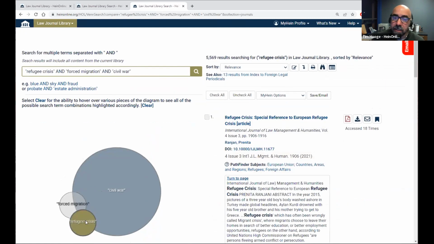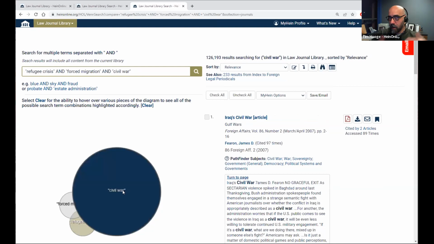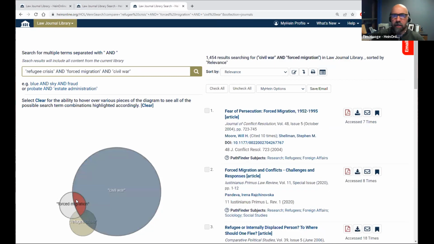Now, if I'm interested in seeing just the results that I may receive for the term refugee crisis, I click that here. You can see down in the left-hand corner, I clicked on refugee crisis, and that's bumped up our results to over 5,500 results, looking at just the phrase refugee crisis. Again, if I click on Civil War, that's going to be a much larger result set at 126,000 results. And we can also see where maybe Civil War and forced migration overlap. So if we're looking at just those 2 data sets combined, we have a little over 1,400 results.